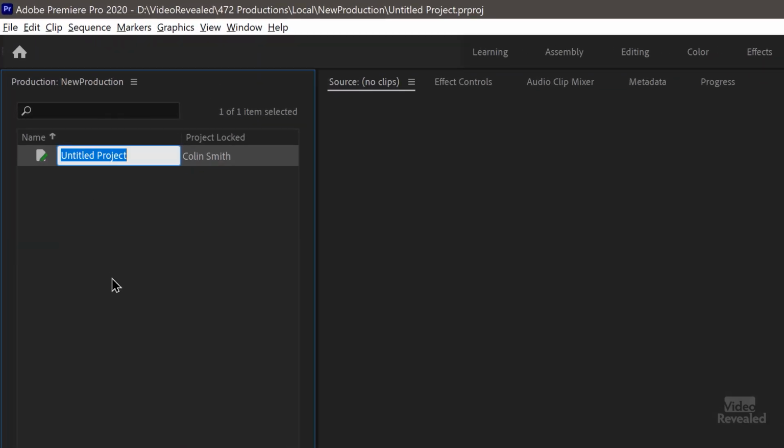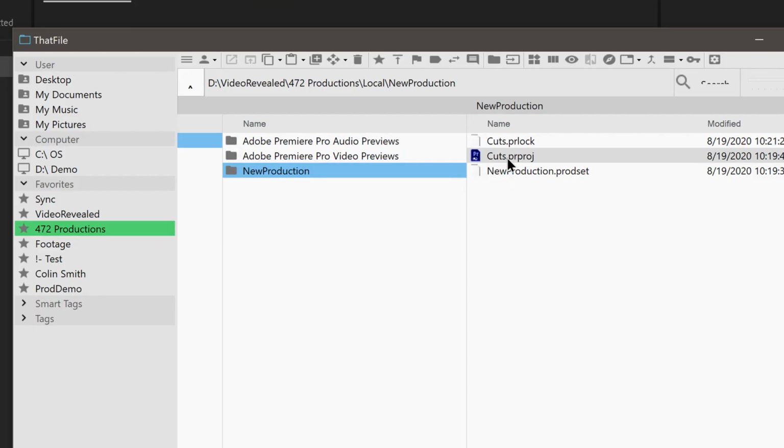I can name this Cuts. And if we go back, you'll notice that it's also renamed Cuts. So again, it's going to mirror both of those.